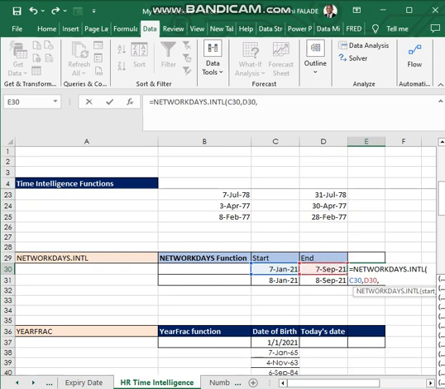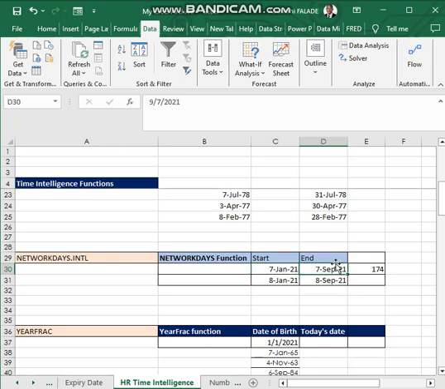And you can see the next syntax is asking you the country where you are. Your weekend, is it Saturday and Sunday? Is it Sunday and Monday? Is it Monday and Tuesday? So you choose the option that works for you. In Arabian countries, if I'm not mistaken, their weekend is Thursday and Friday, which is option 6. But I believe as a Nigerian, our weekend is Saturday and Sunday. So I will choose the first option there and I'll press enter. So within the 7th of January 2021 to 7th of September 2021, we have 174 international working days. I can drag this down also and I will have this.